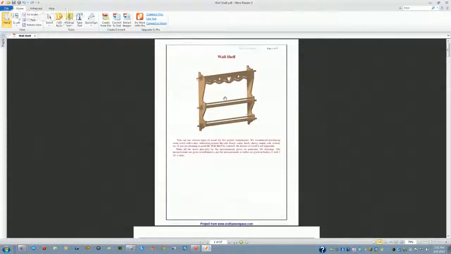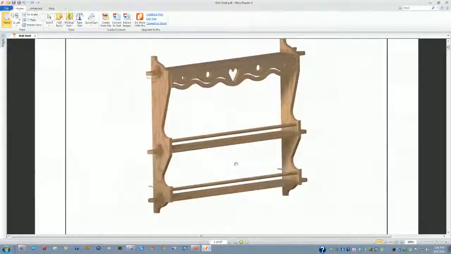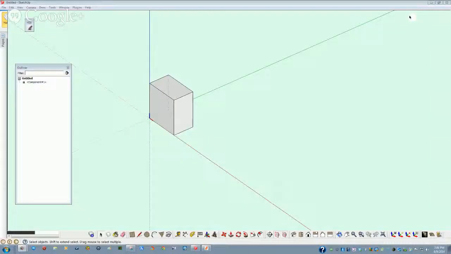There. This is a nice rendition of what this is. I think it's a guy, I'm not sure who drew it up originally. This is what it's supposed to look like, and it looks like it's well done. So I'm going to downsize this thing.